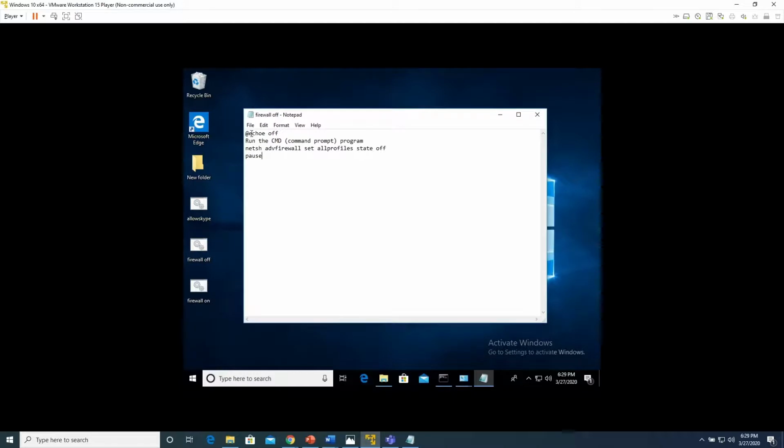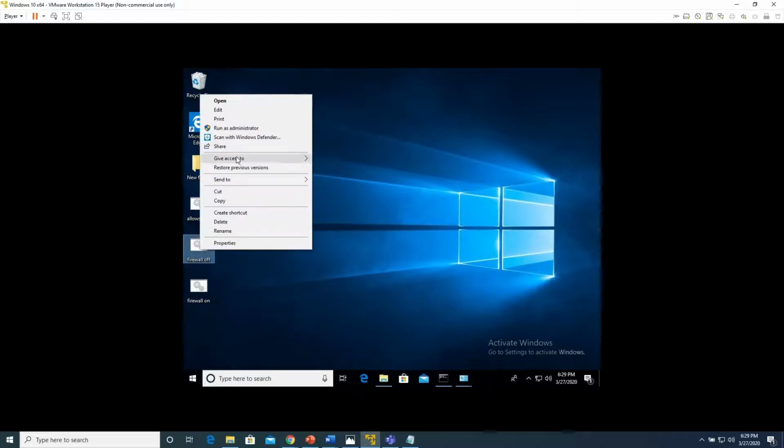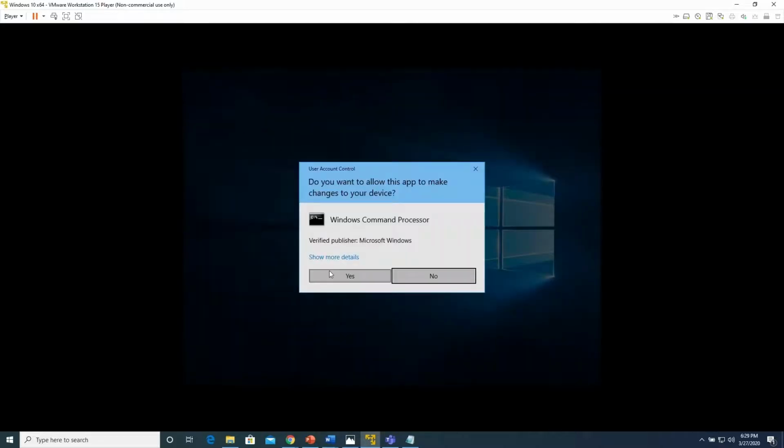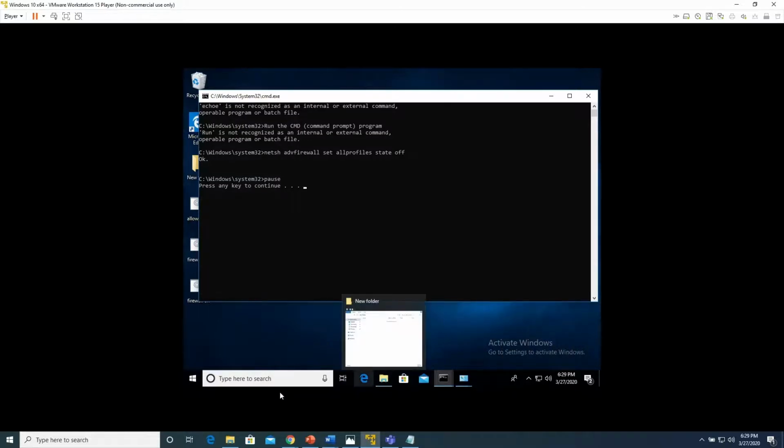All right. So we'll save it. Open, run as administrator. Yes. And it turns the firewall off. Now I know what you're thinking. Yeah, you can actually go into the firewall and turn it off using the GUI.